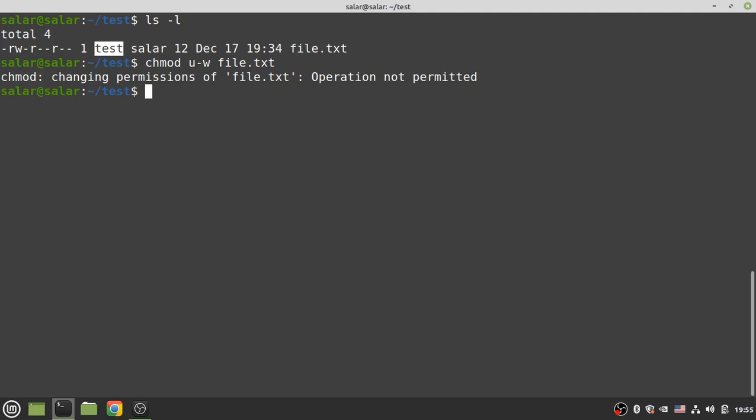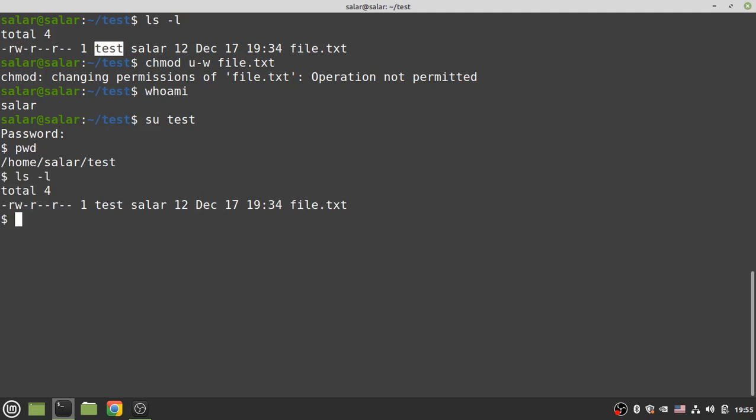And now I'm logging in as Solar. Who am I? I'm Solar. Okay, now if I switch to the test user, enter the password, and I'm in test, ls -l. I've logged in as test, and this file is for the test user and is readable and writable by test.